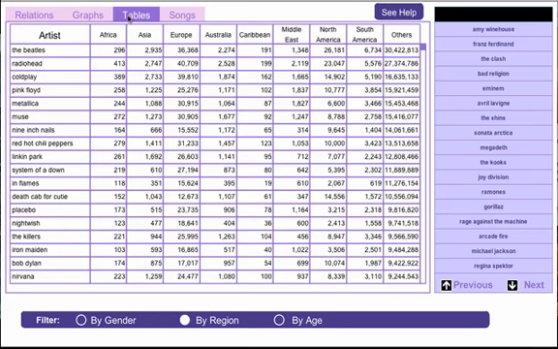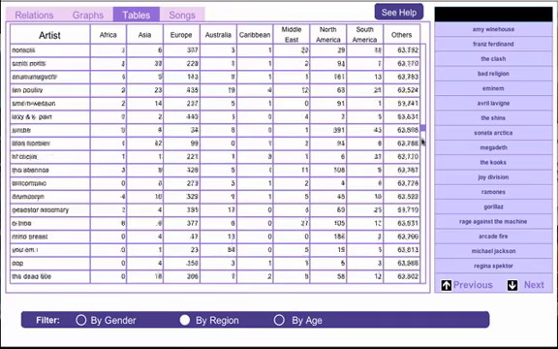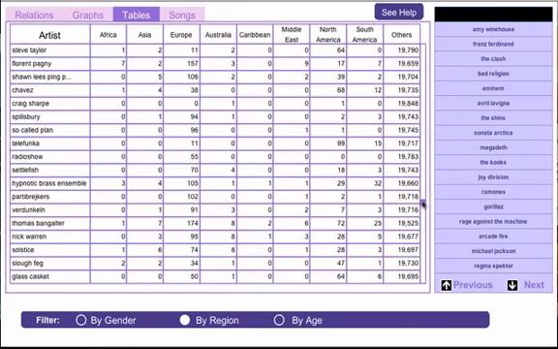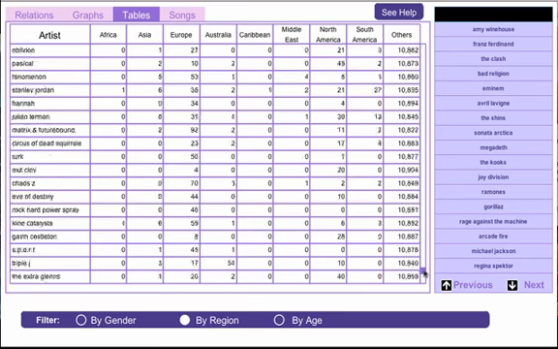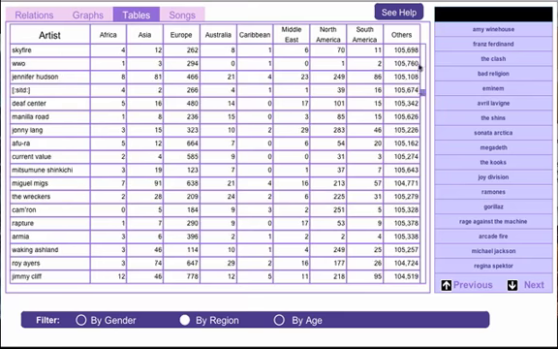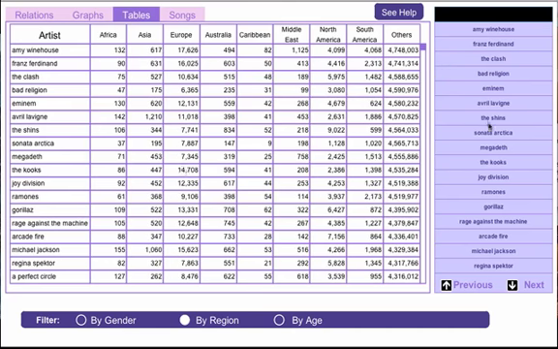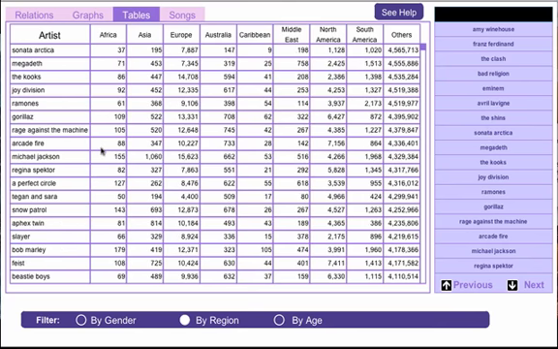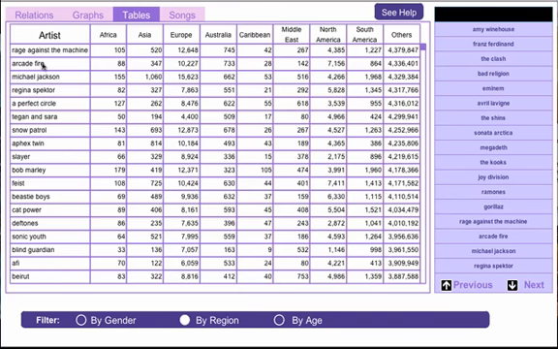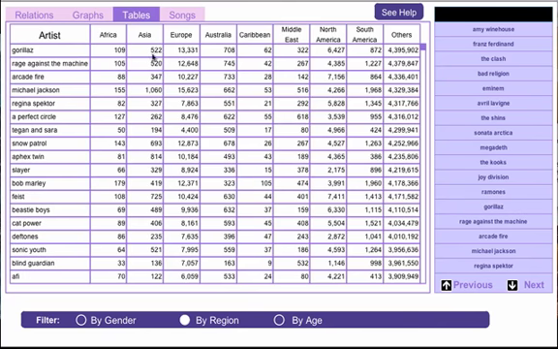Next, we have tables. In the tables, we could see all the artists and necessary information in a raw data chart with all the numbers, which users might use as helpful reference. And by grabbing an artist again and dropping them onto the screen, we get their names on the top: Rage Against the Machine, Gorillaz, and we could see right away how their numbers depend on others.